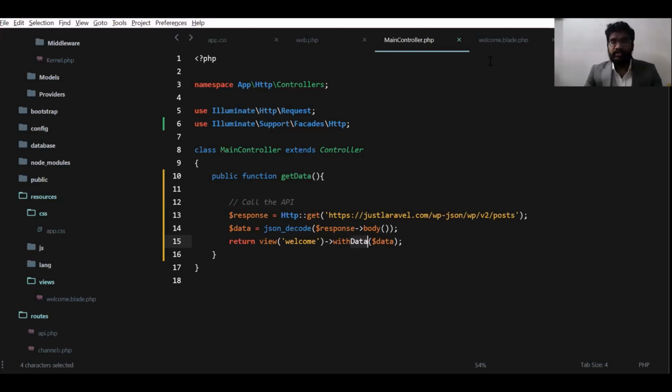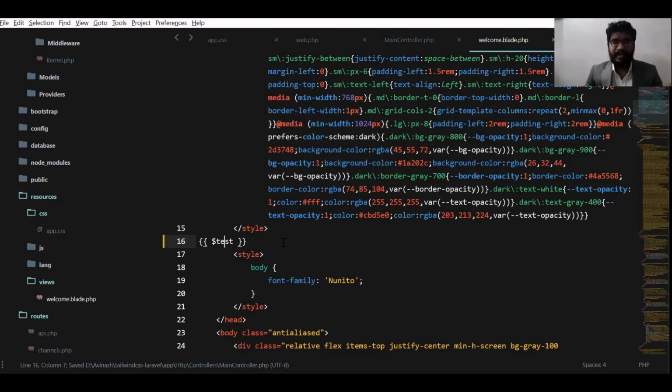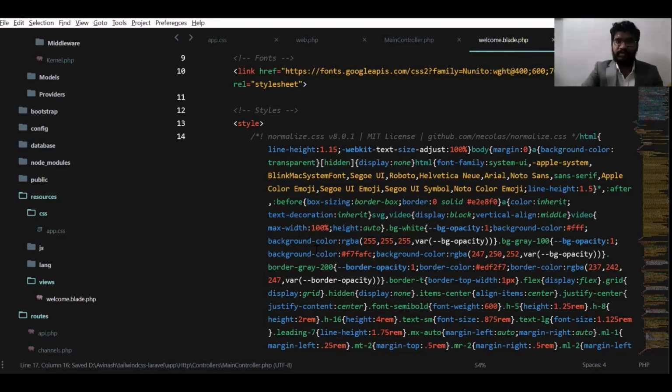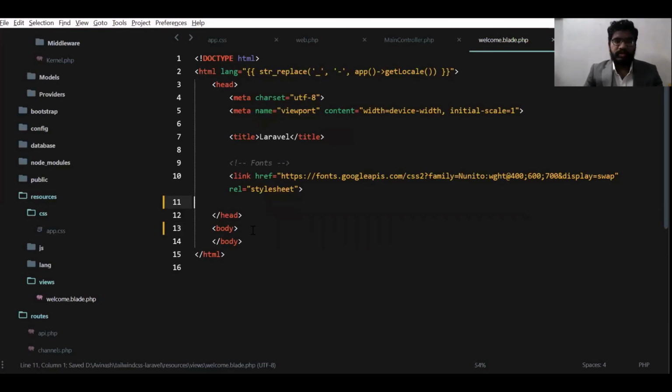So now I'll delete all this. I don't need any style. I'm using Tailwind CSS, so I'll remove all this. They are using some fonts, so let it be with the fonts. So here in the body, I'll use some Tailwind CSS components. I'll grab some Tailwind CSS HTML components.